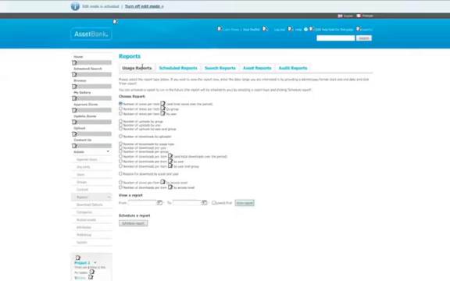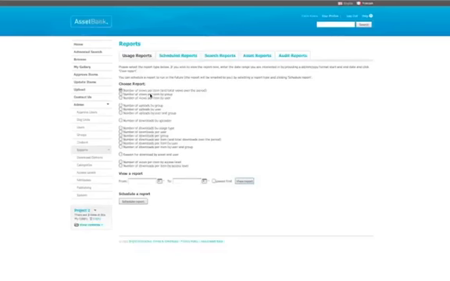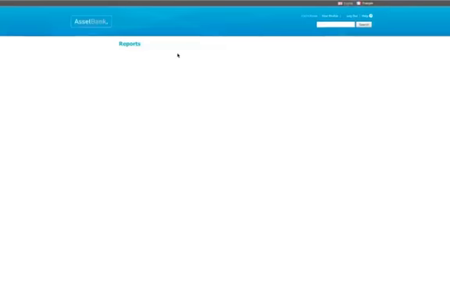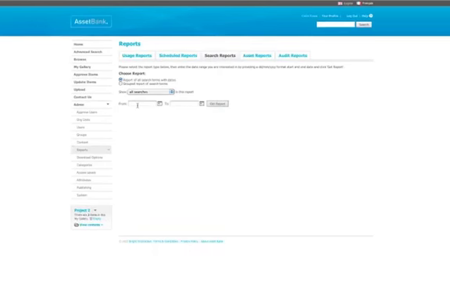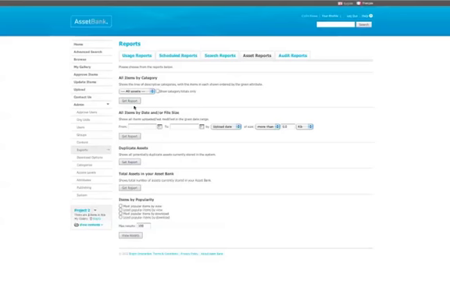There are a myriad of different reports you can do, number of views per item. Let me just shut the editor off. Group, uploads, downloads. You can schedule reports, so they're emailed to you once a day, once a week, once a month. You can do search reports, meaning you can see what people are searching for. You can do asset reports, meaning you can see which assets are used for what, who's downloaded what, if there are any duplicates, how many assets are in your Asset Bank, which are the most popular. Then you can also do audit reports on those as well.